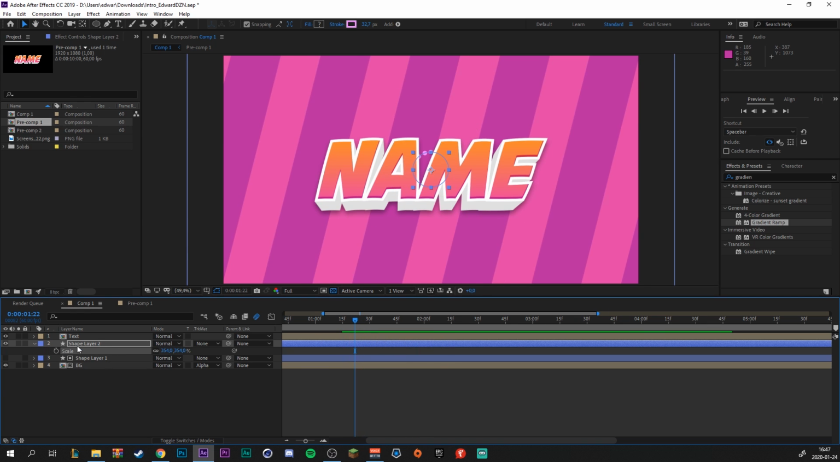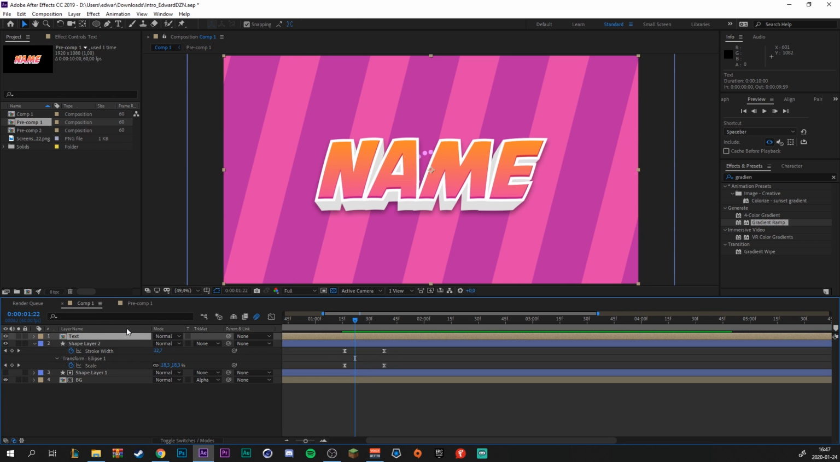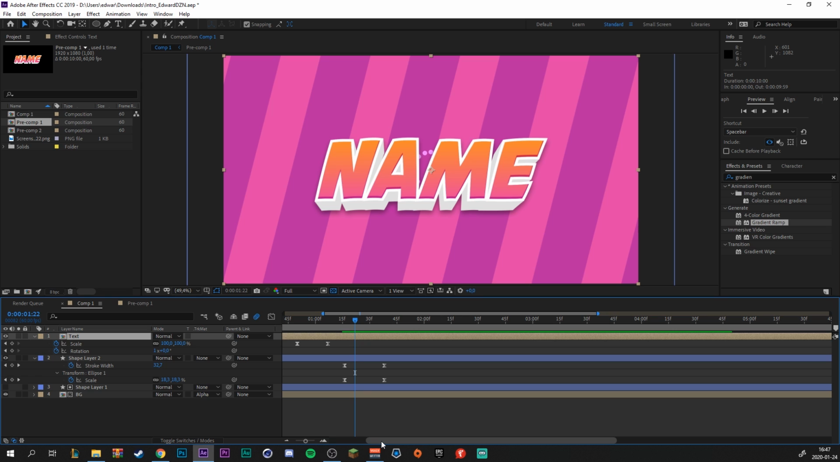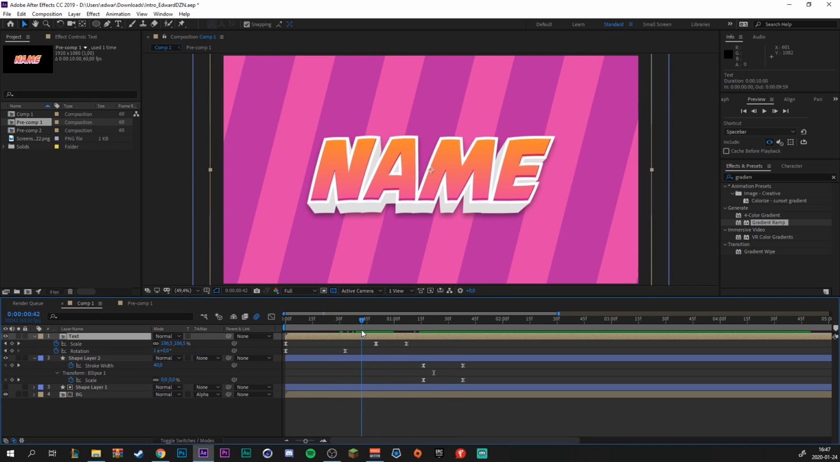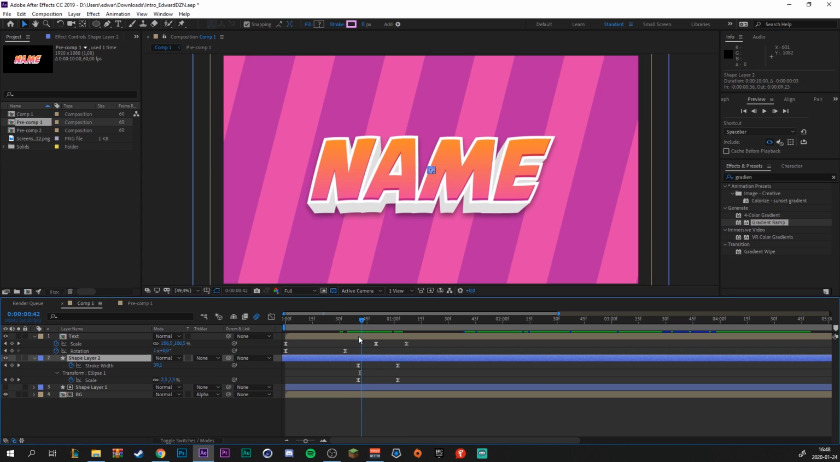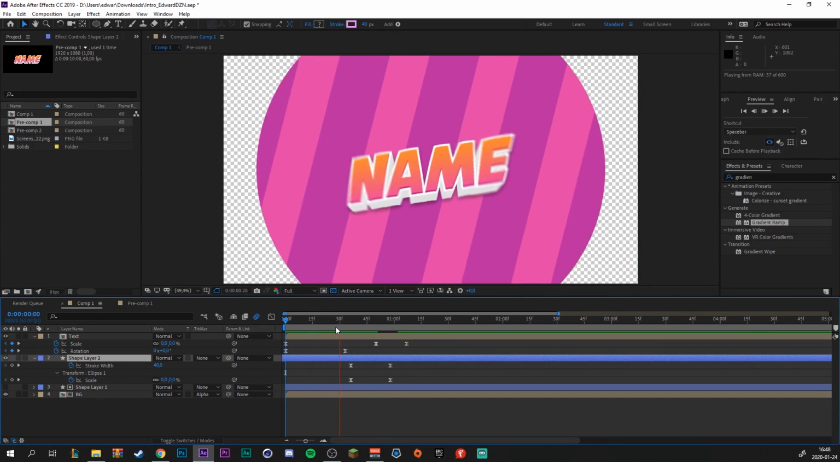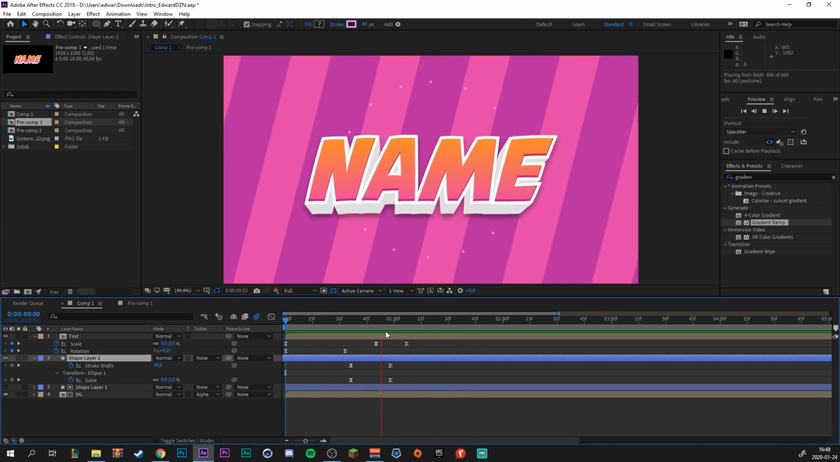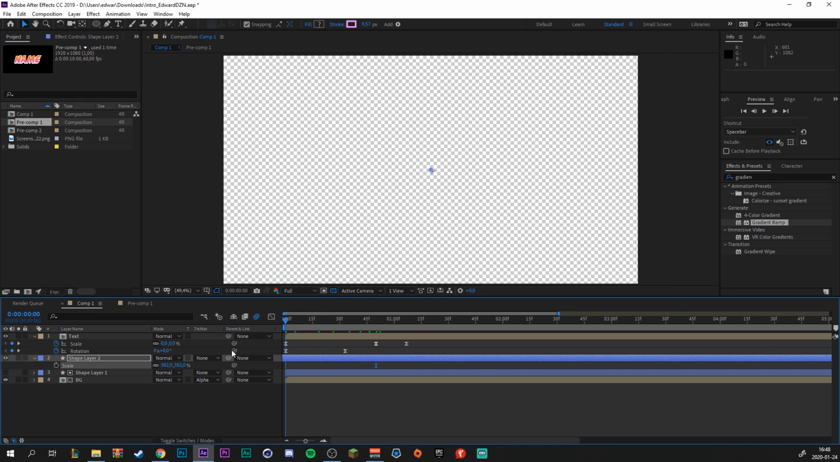Perfect. So if we press U on this circle burst right here and U on the text, we can see all the keyframes. So I want to match this circle burst width to the bounds of the text. So I'm just going to move this layer closer, just match the timing. Let's see how it looks. A little bit before. There we go. Nice quick circle burst. You can also increase the size even more if you want.